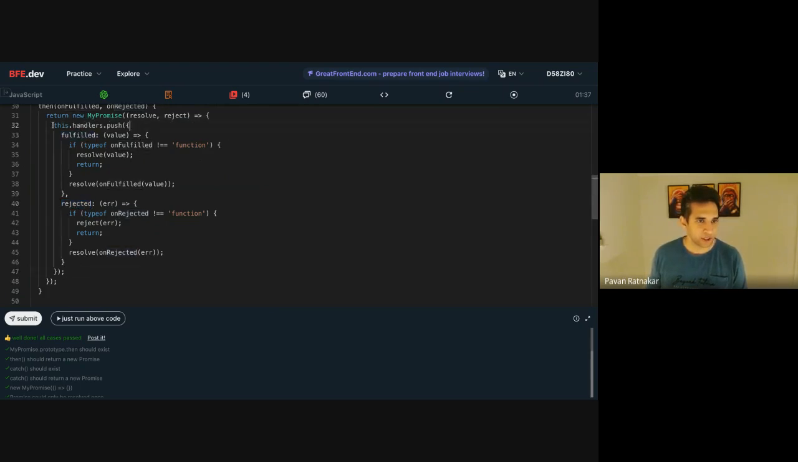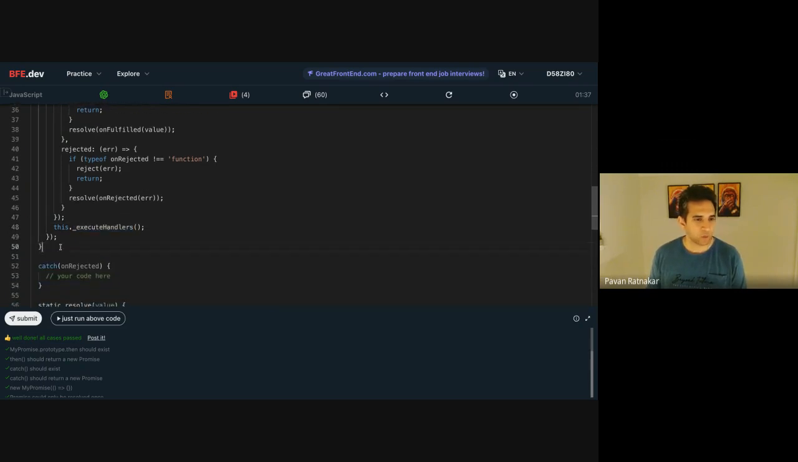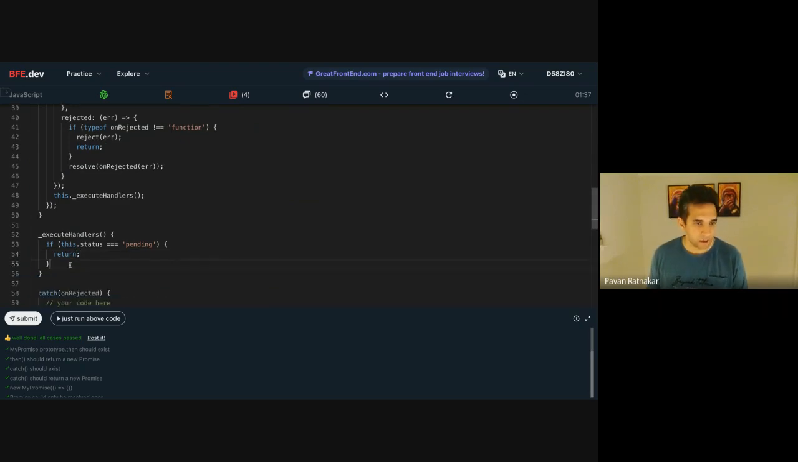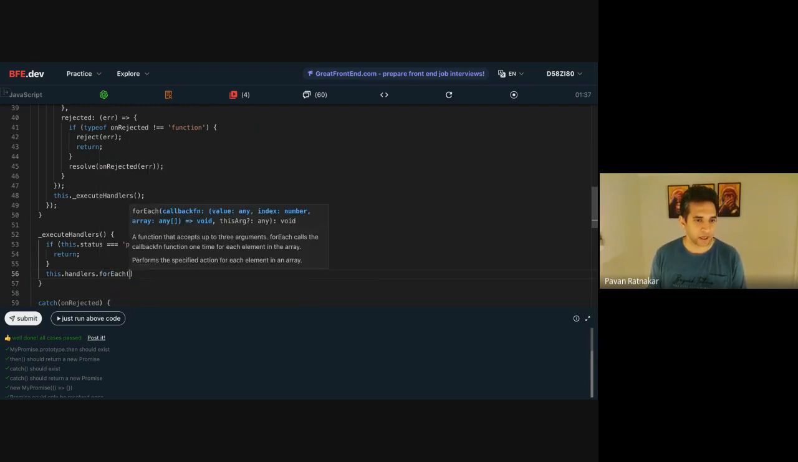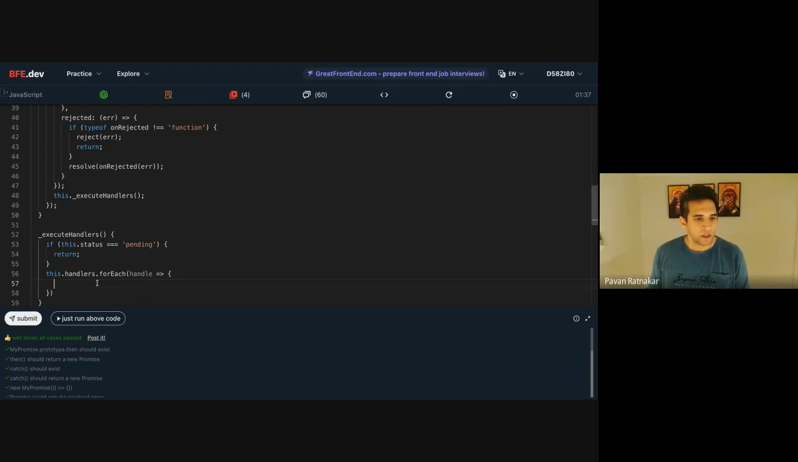Now, once we are done pushing this, what's the next thing that we are supposed to do once we have pushed into the array? We have to execute all the handlers. So now let's implement what executeHandlers is going to be. So first thing you have to check is the status. If the status is pending, we should not execute anything and just return. Now, if the status is not pending, we're going to iterate over each of the handlers, and we are going to call the handler.